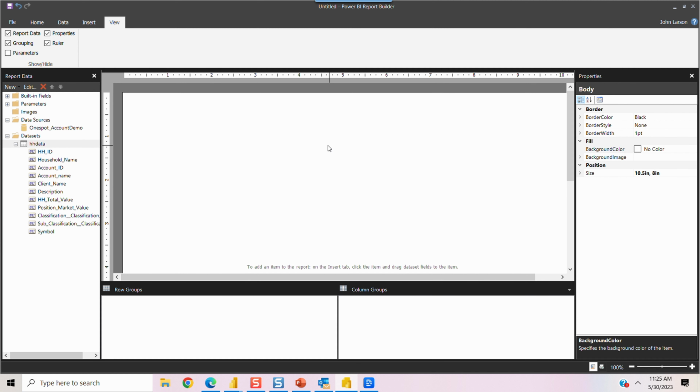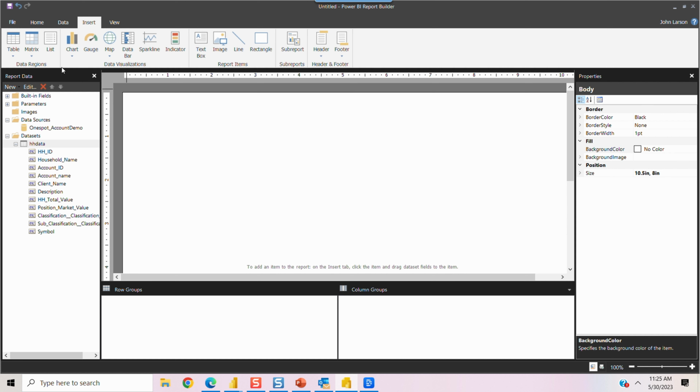As you can see, if I click on the white space in the report, the properties pane lets me know that the layer that I'm currently on is the body. From the top ribbon, I'm going to click Insert, and there are several elements that you can use as primary elements or primary layers in your report. In this case, I would like to create the option for the person generating the reports to have the ability to produce a report for more than one household at a time.